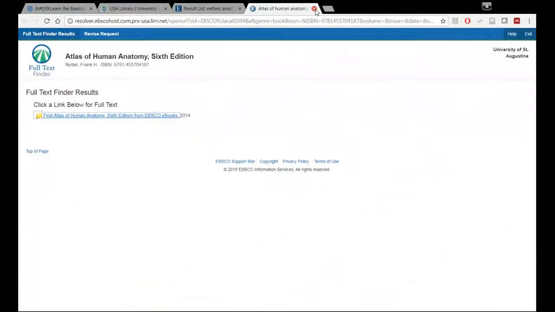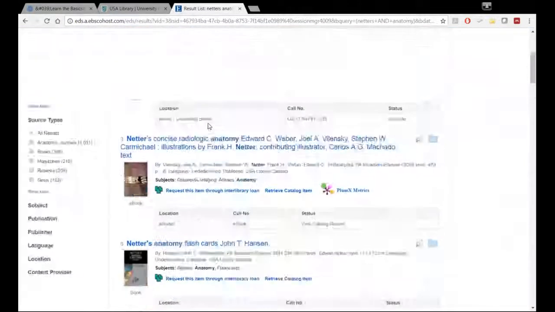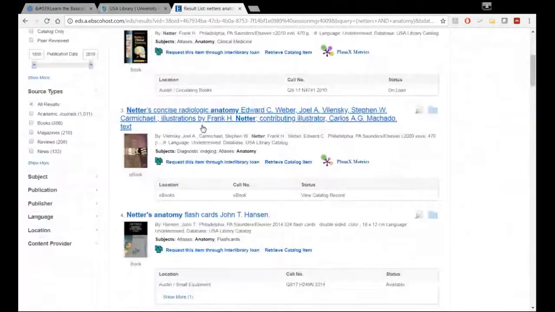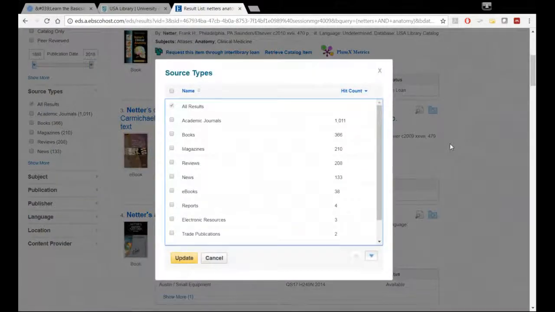So let's close out of that, and let's say that we were just looking for the ebook only. Well, we'll go over here to source type. So what's source type? Source type is a filter that allows you to basically filter whether you want content from academic journals, or whether you want physical books under ebooks, magazines, reviews, reports, electronic resources, trade, as well as trade publications as well.